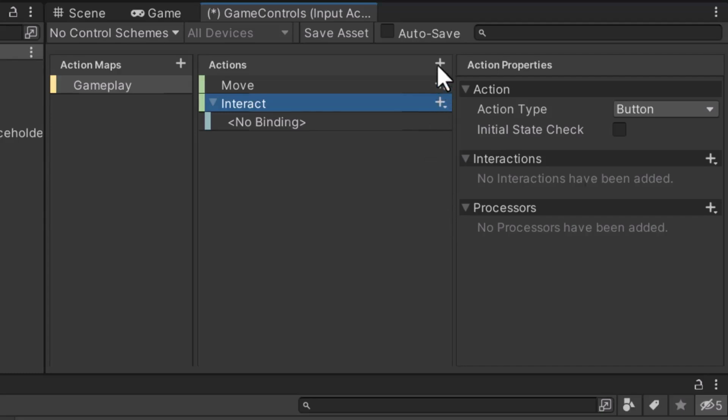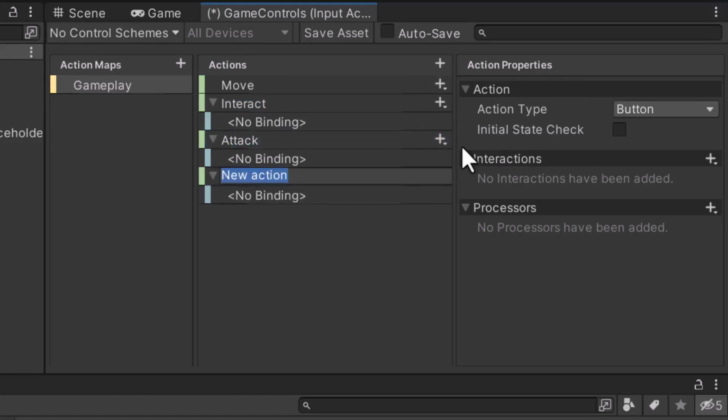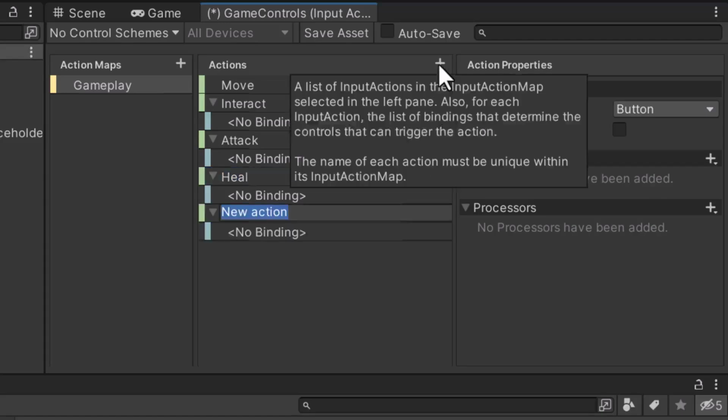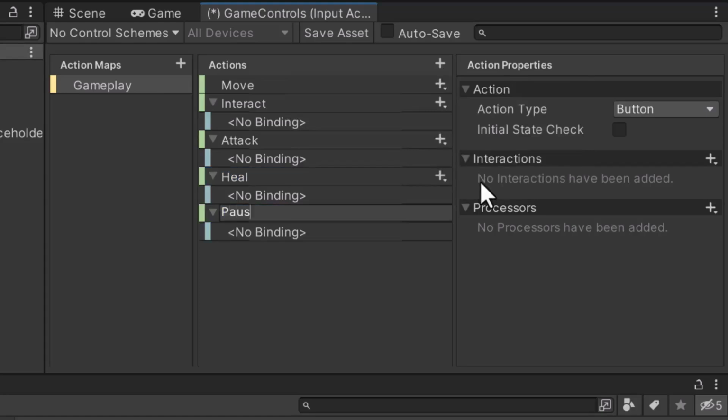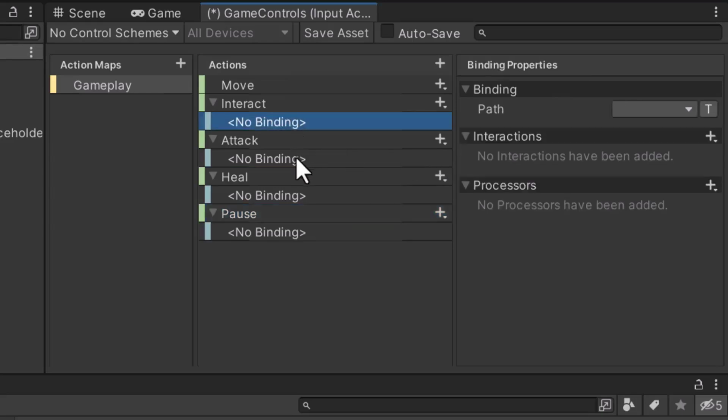Next, let's create another action for attacking called Attack. Add another action for healing called Heal. Let's add one more action to pause the game. The name of the action will be called Pause. Lastly, you can delete the bindings from each of these actions.